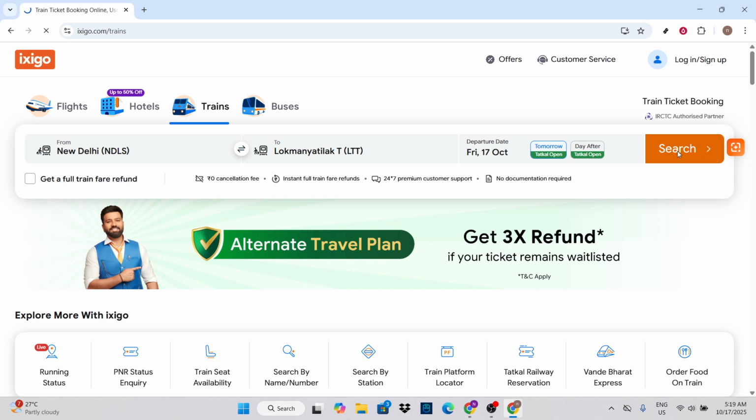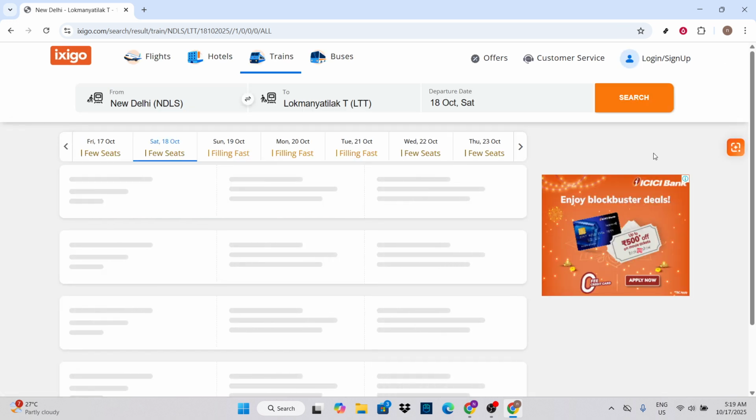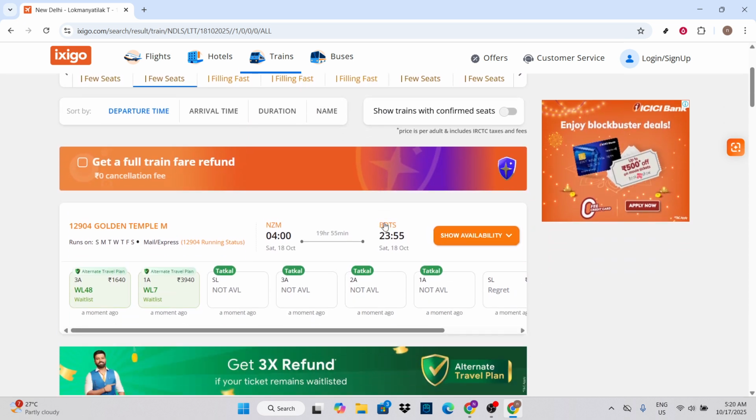With the list in front of you, select the train and class that best fit your travel needs. Here you can decide based on factors such as travel time, train facilities, and of course, ticket price. Choosing the right class can greatly enhance your travel experience, so take your time to consider what suits you best.